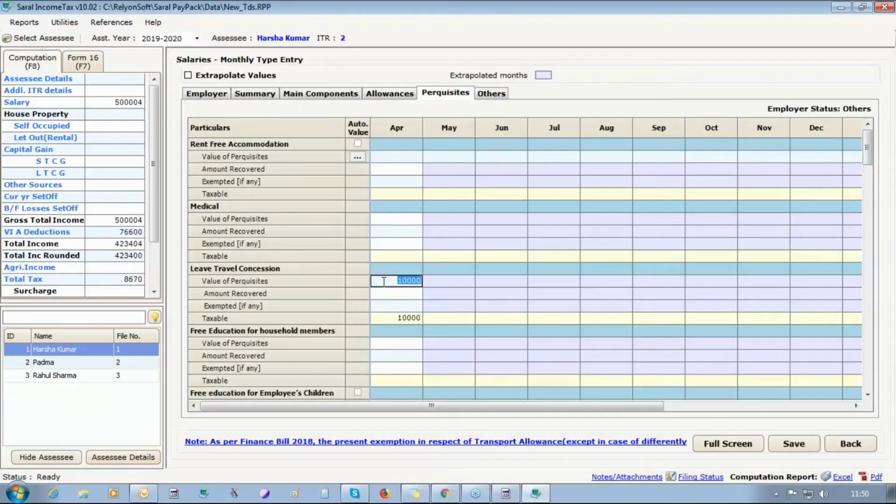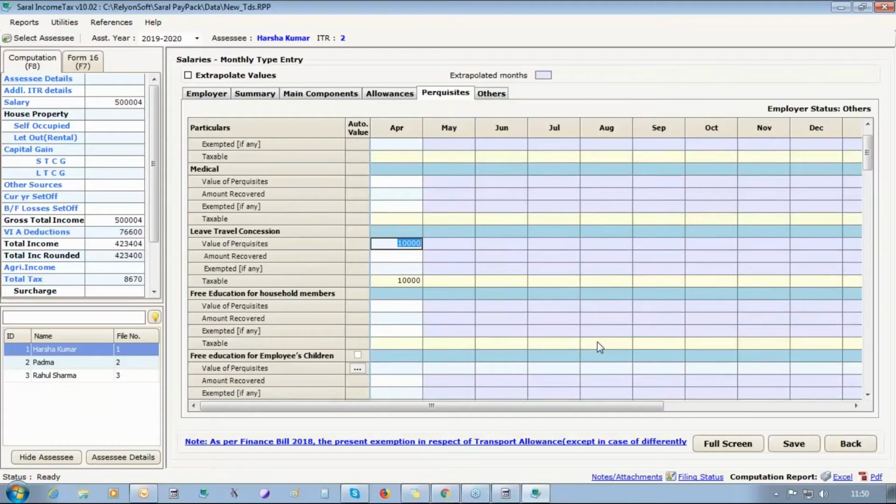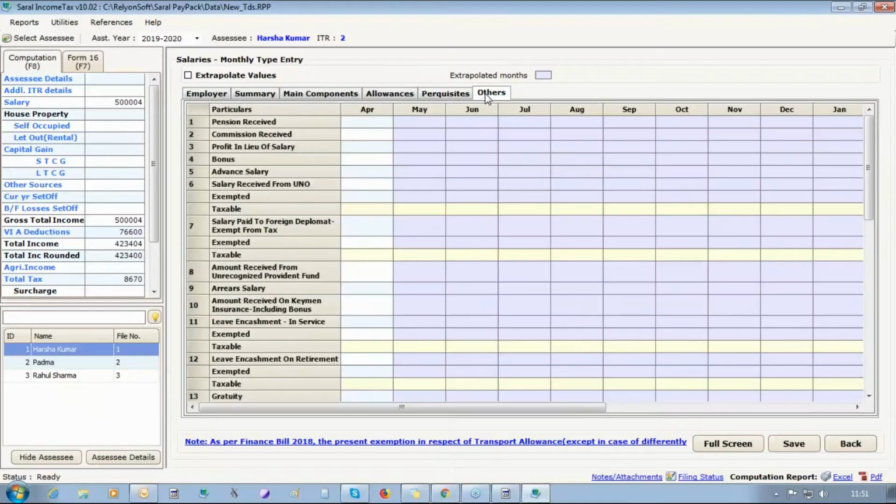Here you can see leave travel concession. This is what I wanted to show you. It is showing taxable 10,000 rupees. If you remember, when we were starting reimbursement, I gave a calculation. The exemption is based upon the bill amount submitted. Unless I submit the bill amount, this amount will be considered for my TDS calculation. So I need to go back there and enter the bill details as well so that the exemption will happen. Otherwise it is not going to happen. So we'll come back to this screen again.